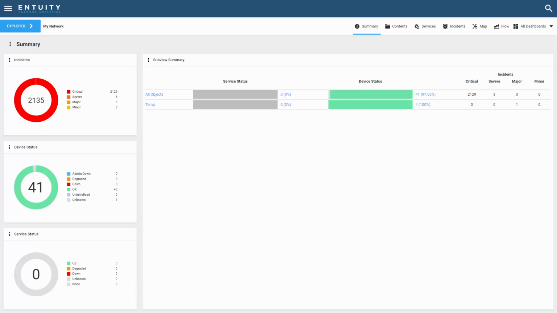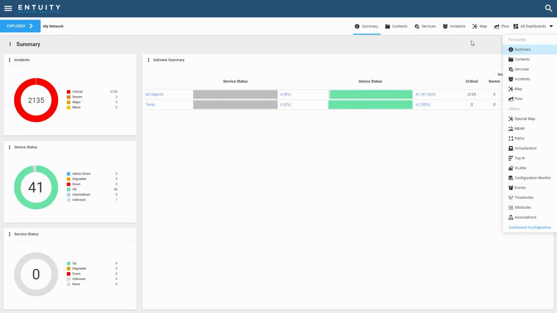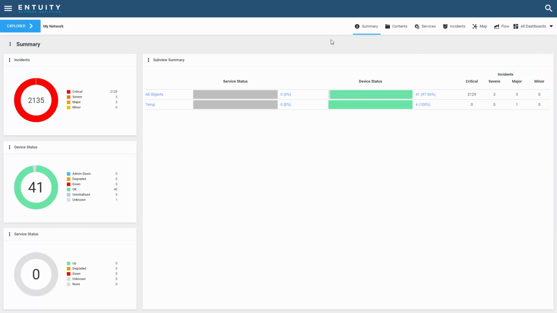The order that the dashboards are listed from left to right along the dashboard bar and from top to bottom in the dashboard menu is defined by the priority ordering of the dashboards. Favorite dashboards are displayed along the dashboard bar, and you can also see them listed in the All Dashboards menu. The highest priority favorite dashboard is displayed on the left.